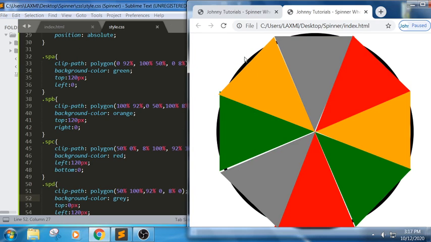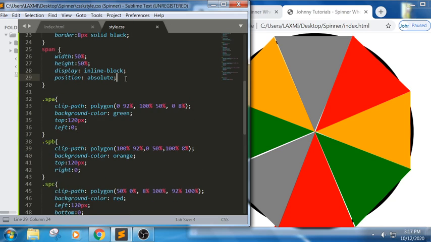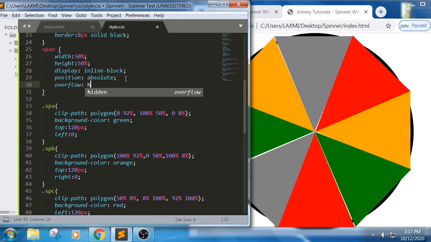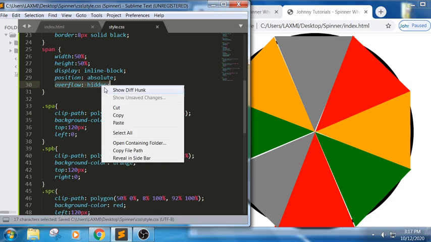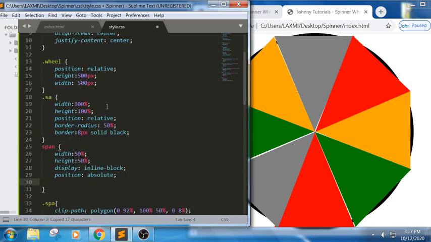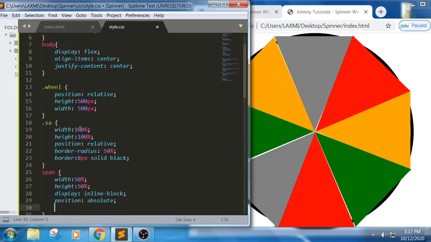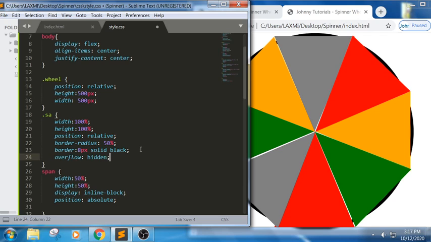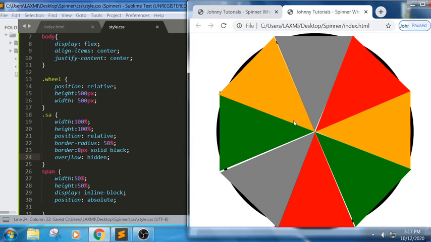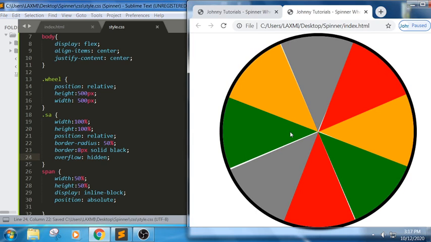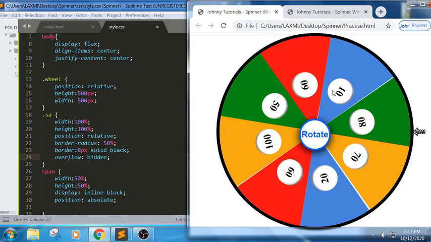Now I should not get this outer body. In order to do that, I am trying to write overflow hidden, in the sense that whatever value is outside gets hidden. Sorry, not here. It should be written in SA. Okay, yes, where is SA? Yes. Now see, we got it. Now we got a circle and this.